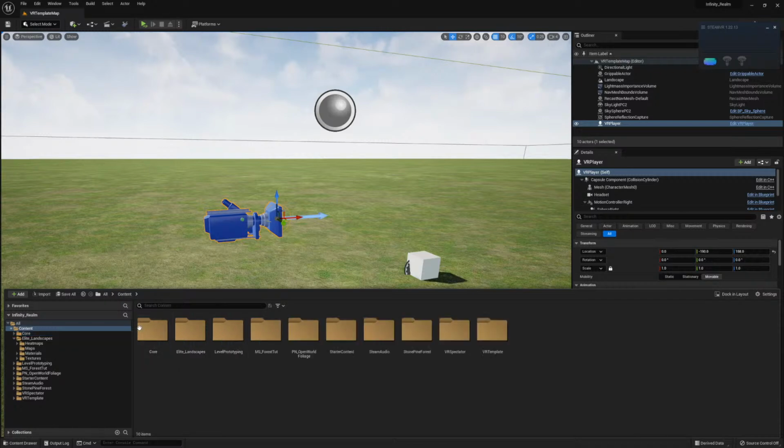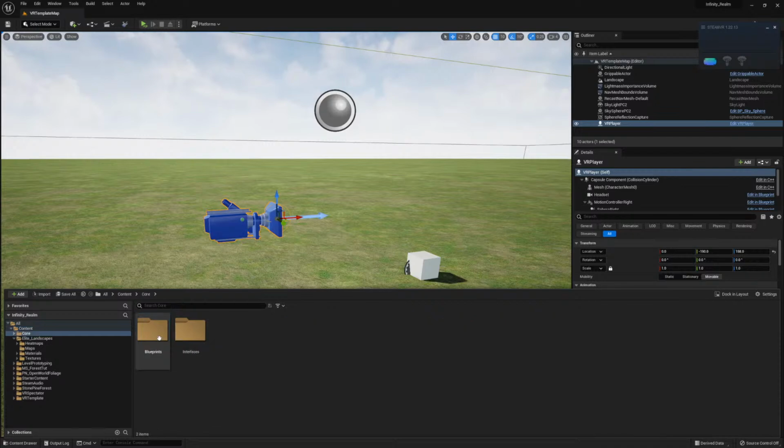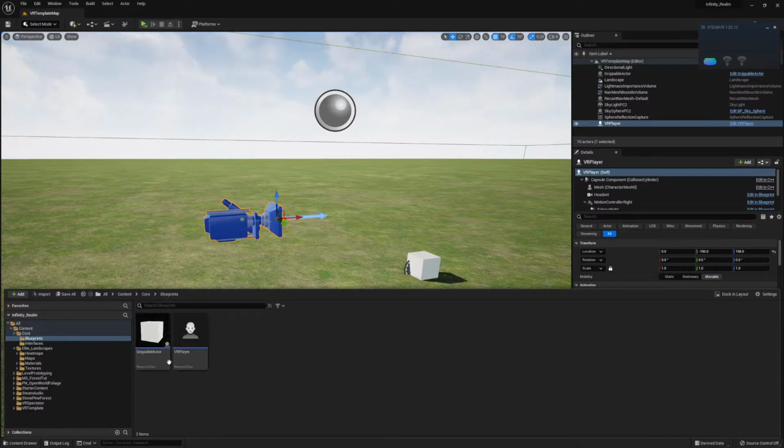One thing I always recommend for making a game or anything in general is to have a core folder and put all your stuff inside, like maps and other things. Inside of our blueprint folder is the VR player, which I'm willing to show all of this to y'all so that you can make games like this if you want.